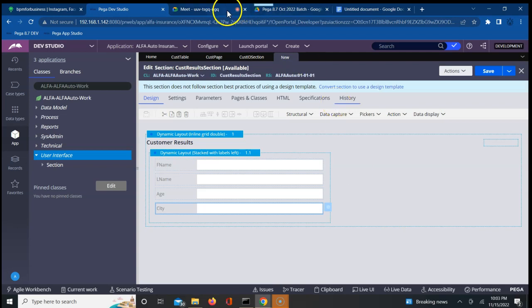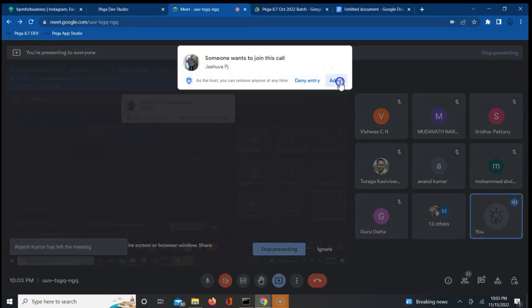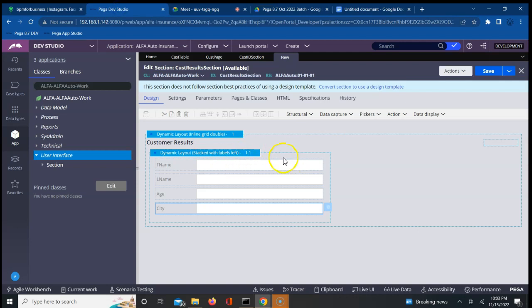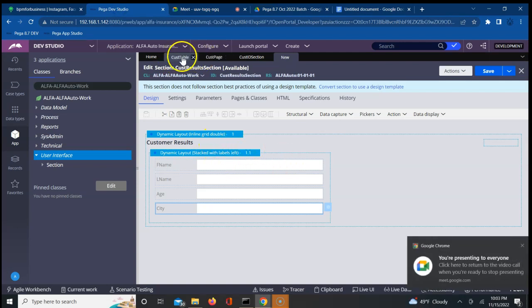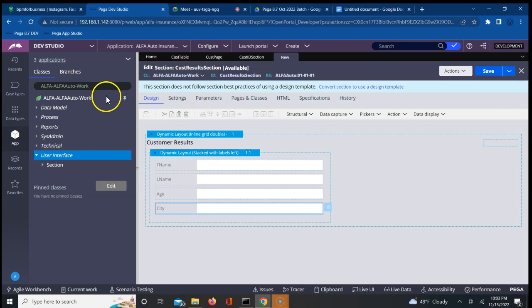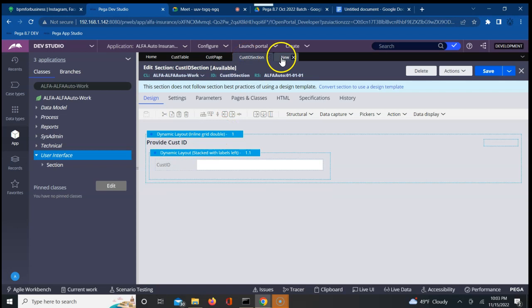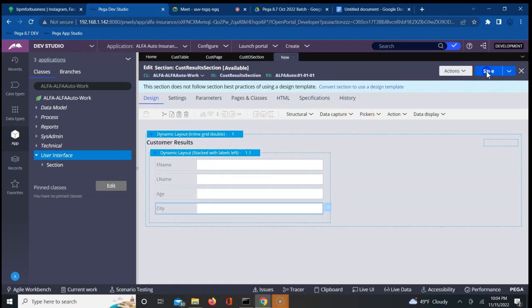Two sections. So far, we added a few records to the customer table. Created a customer page which references the customer table created under the work class. Created one small section which accepts customer ID. Created another section which shows the results. That's what we have done. Nothing fancy so far, right? All this we have already seen. We are trying to do it once again to map and show certain things.